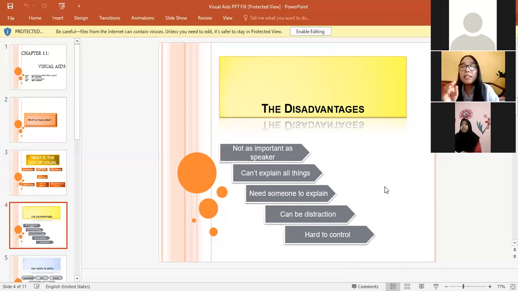And this is related to the second point, it can't explain all things. The visual aid can explain some things, and it still needs the presenter to explain the detailed things. It's related to the third point too, need someone to explain, like what I said earlier. It still needs the presenter to explain the detail.